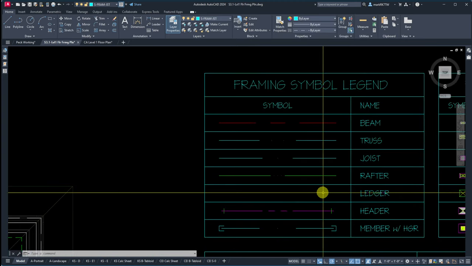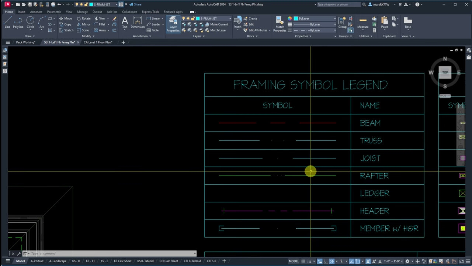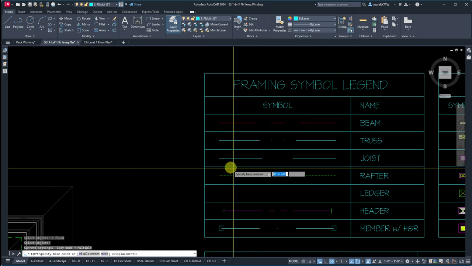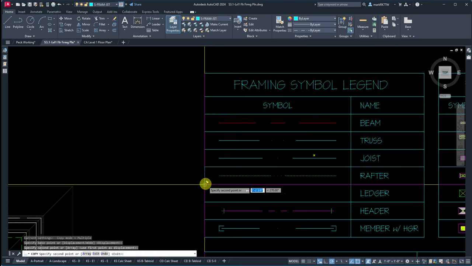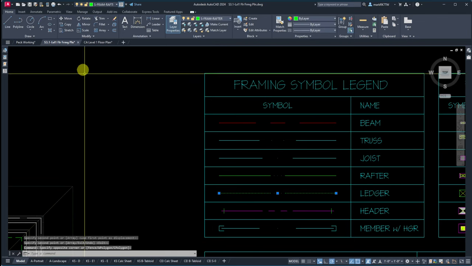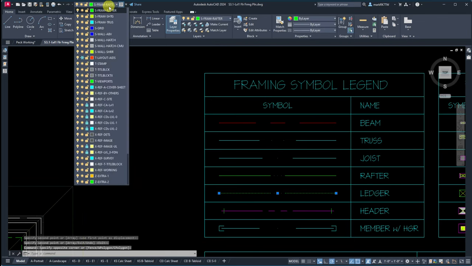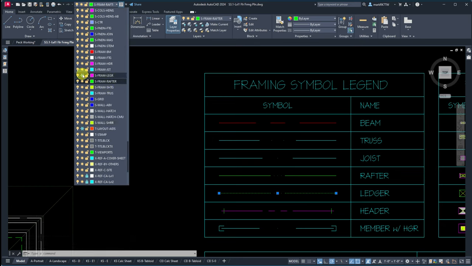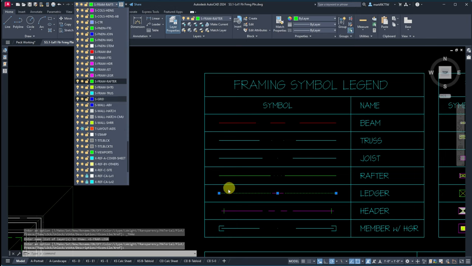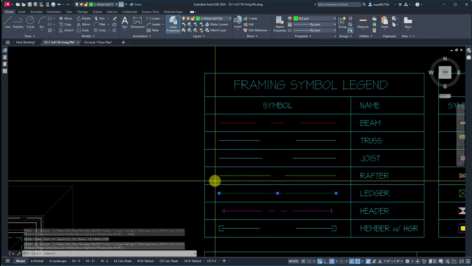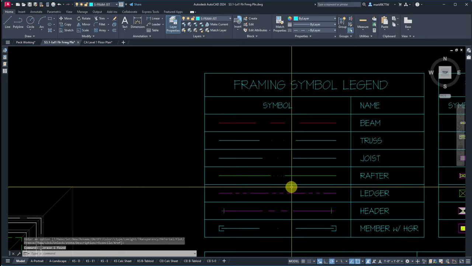My ledger disappeared. If I were to take this, I'll show you how easy this is. Copy it down, take it, and put it on the correct layer. So I just go to S. Oh, it's just frozen. There, it's still there. So now I come back here and delete that. It was just turned off.